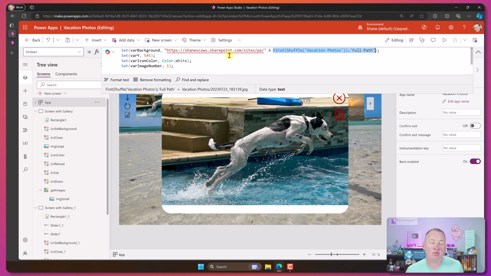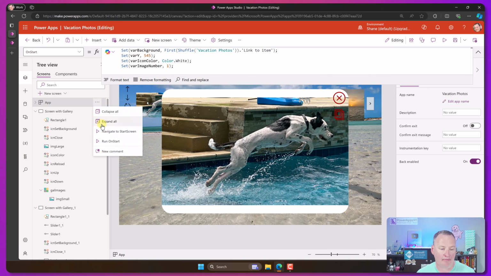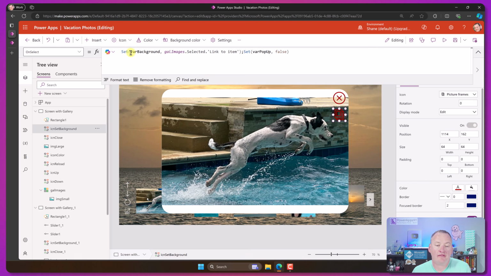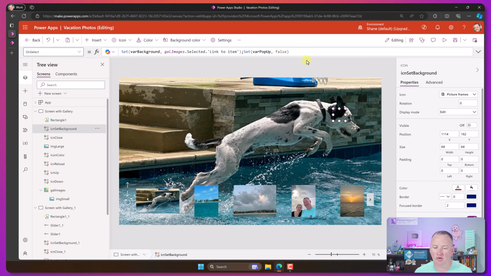So I could switch this one out to use link to item, right? It wouldn't have made any difference. All I was trying to do was show you guys different ways. If we go here, instead of using full path, we'd say use link to item. And if we rerun app on start, we get a new photo. So that's how that one works. And that's all this is doing, setting that to that, and then var pop up to false. Once again, I just like to show you multiple ways. The idea there was to make it easy as pie to switch the image and then go away. So that's how this screen works.